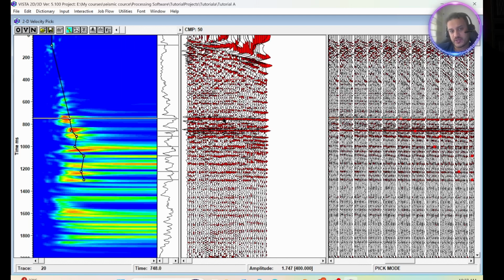You can check with display correction NMO gather. It will allow you to see if your reflections are flattened or not. You can see your reflections are flattened.